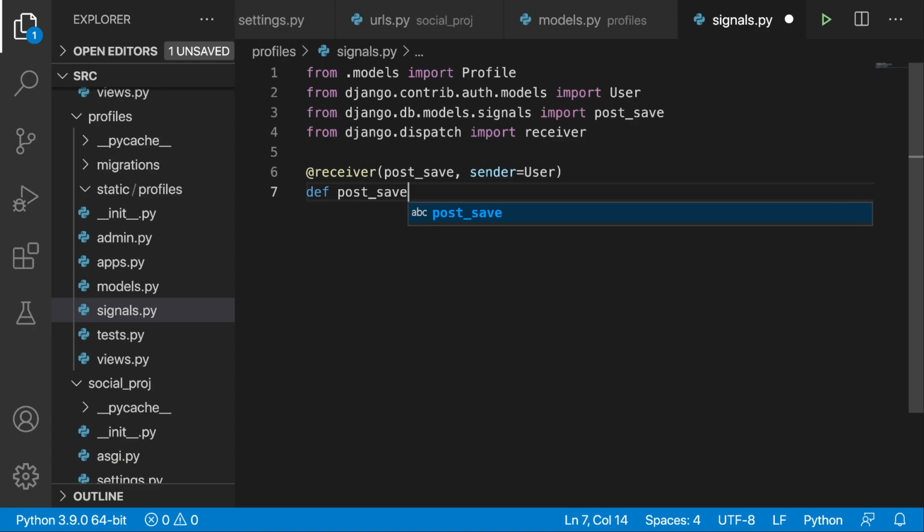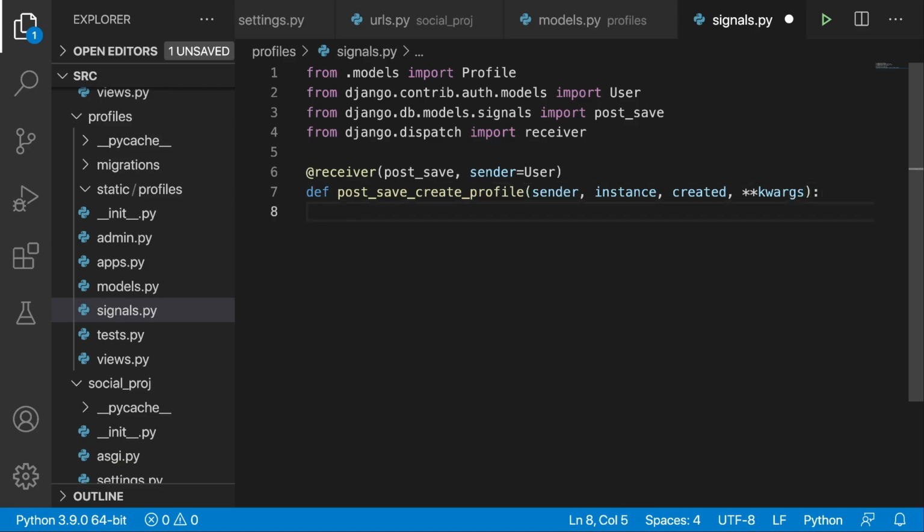All right, as the next step, let's create a function. Over here, let's put in a name that you can set on your own. I'm just going to put in post save create profile, and I'm going to pass in the sender. Then we will have the instance, and we will have the created as well as keyword arguments. Okay, so the very important check is to write if created. This created is true only when the user gets created. So it's only true one time.